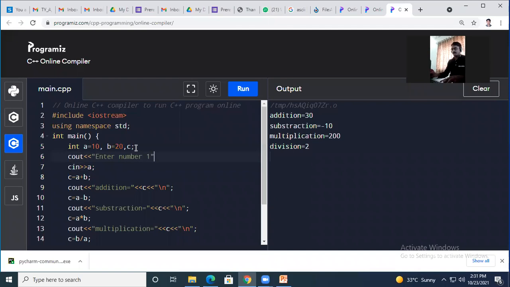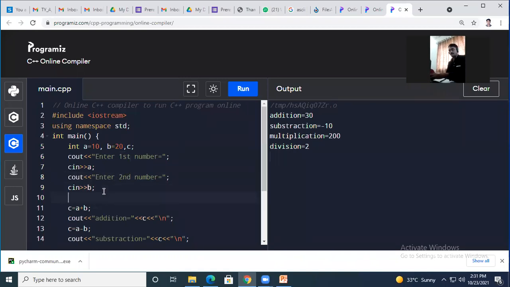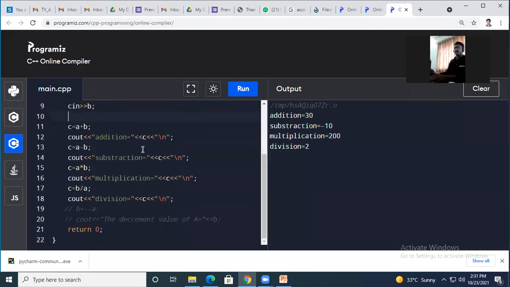Enter number 1, or enter, instead of this, first number is equal to, and here I'm going to store the value into A. Similarly, I will do it for second. Enter second number, and I'm going to store its value in B. Okay, and the rest is the same.